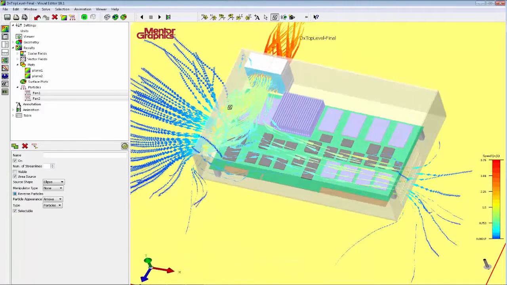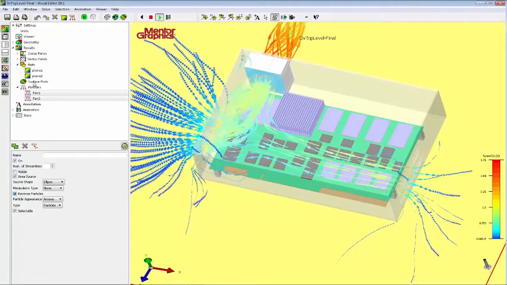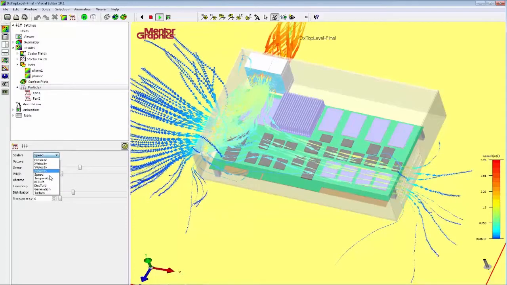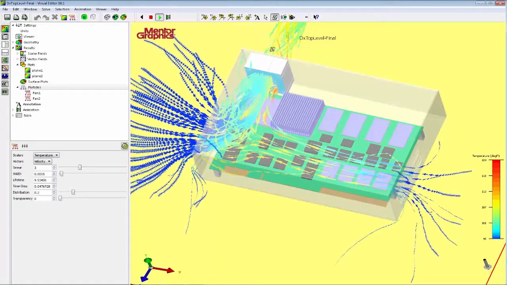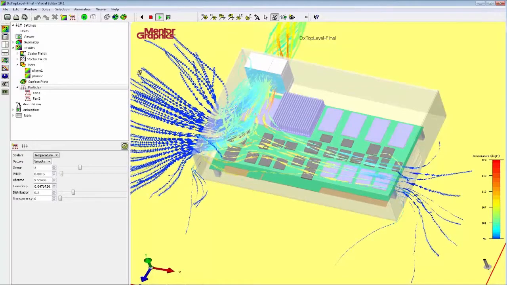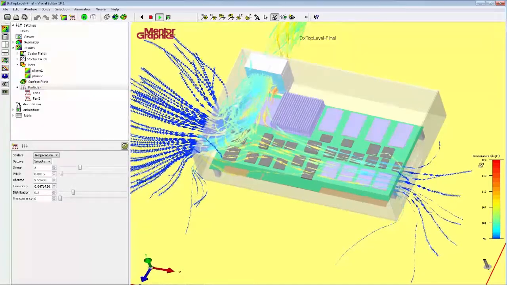And the nice thing about these particles is that we can animate these if we want, and we can show how the air is dynamically moving. So you can see the swirl on the outlet. This is colored by speed at the moment. I could change that to temperature, okay, and we can see how the air heats up and is then expelled out through the fan, like so. So our hottest air temperature is up at 124 degrees.